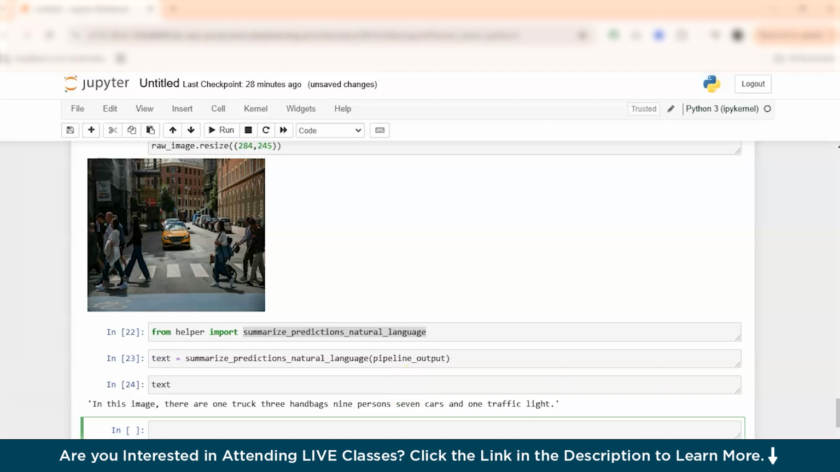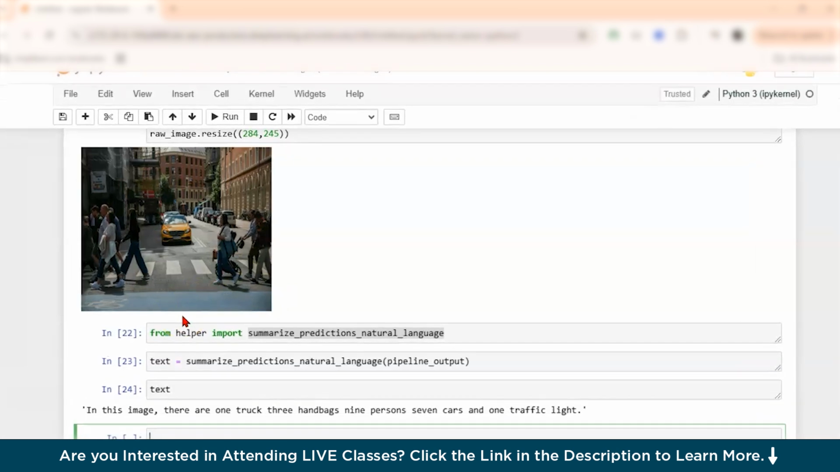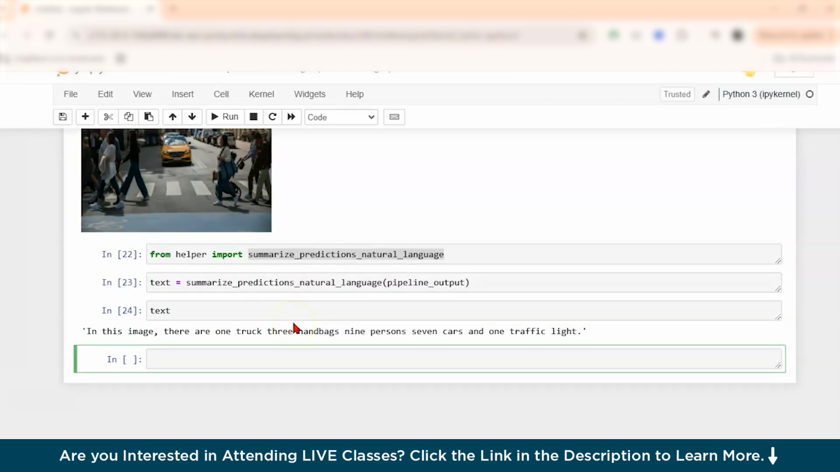So as you can see, the summarized predictions natural language of pipeline output converts object detection results, which we saw before, into human readable sentences. It has actually described this image in text format: in this image there is one truck because it has detected one truck. There are 3 handbags because it detected this lady's handbag and this person's handbag. And there are 9 persons. Then there are 7 cars, and there is 1 traffic light because it has detected this particular traffic light. So as you can see, it actually described the image.